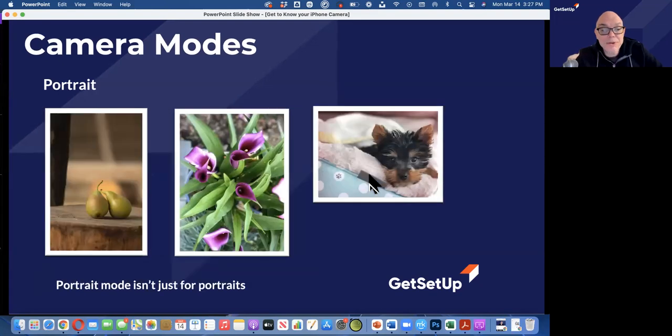And it's not just good, as you see, I did a glass of water, but you can use it for all kinds of things where you get that nice shallow depth of field. You know, you can do a still life, a flower shot, even shots of pets, but it just adds a little more of a professional look to your photos.